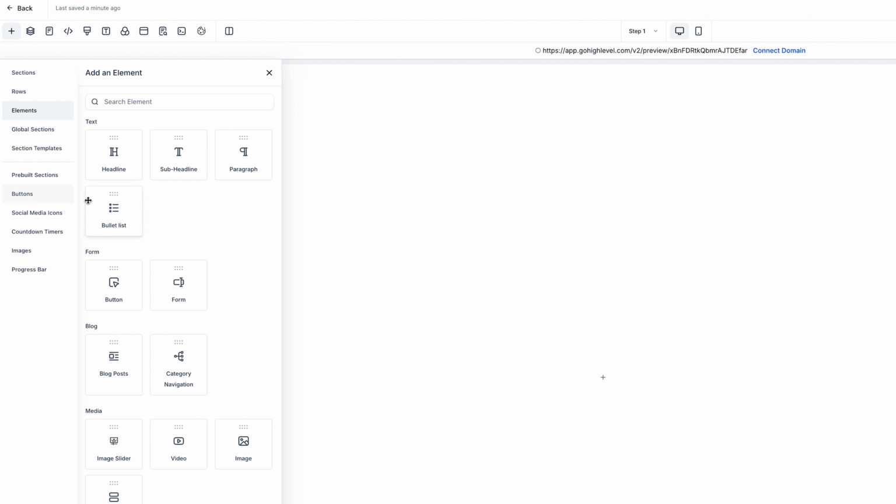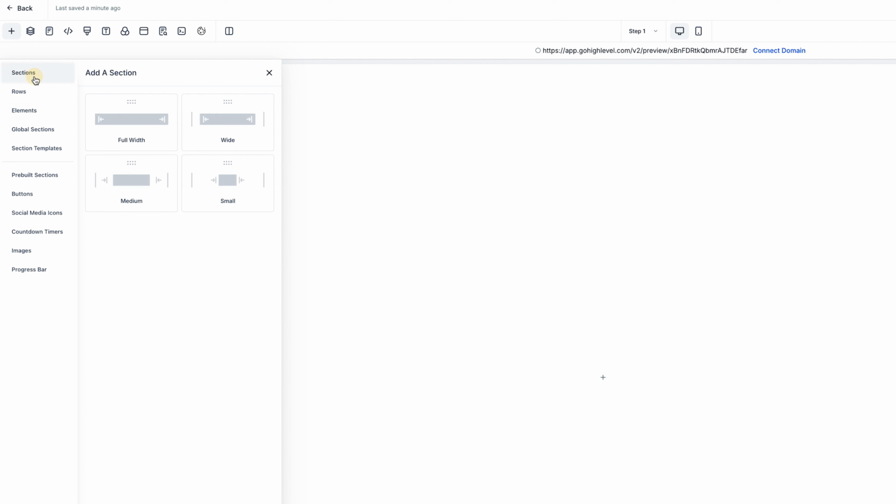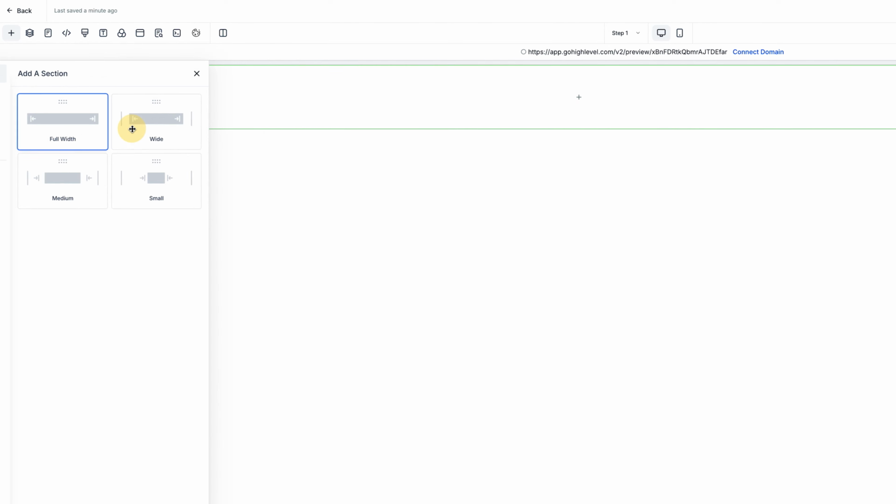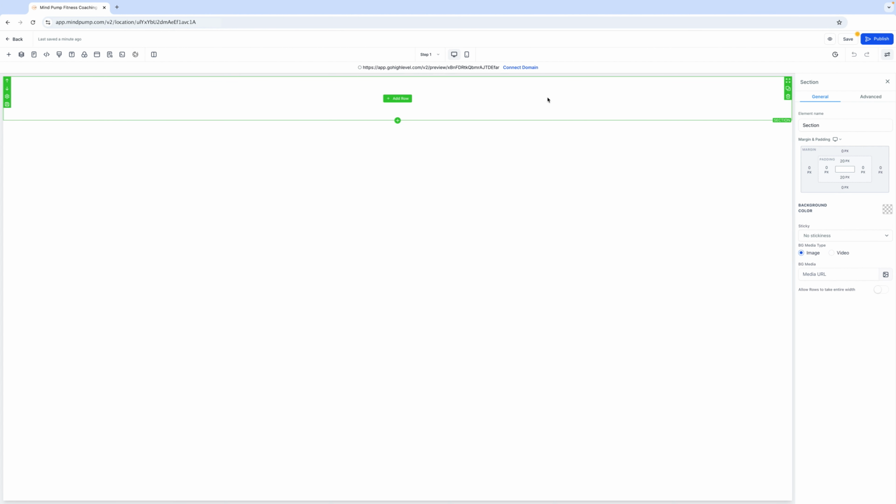So let me explain here what I mean. To begin, you would add a section right here at the top left corner. So we're going to add a full width section, so it's going to span the entire space of our funnel. This is then going to create a green outline here, which is going to be our section.